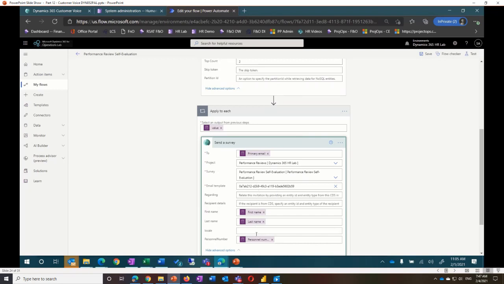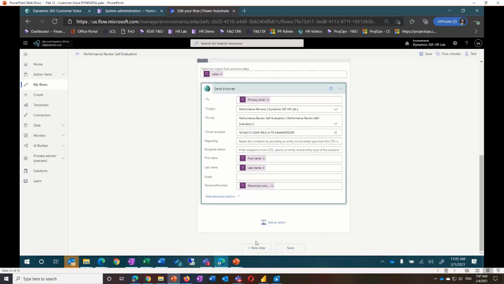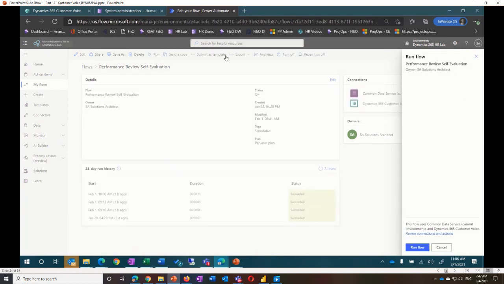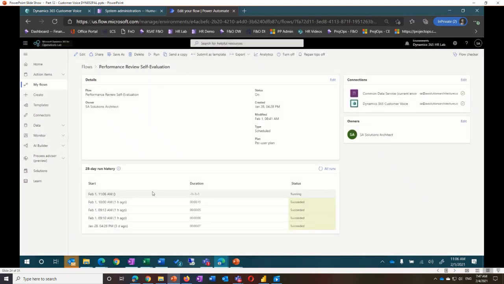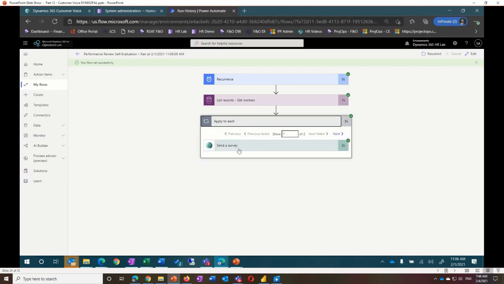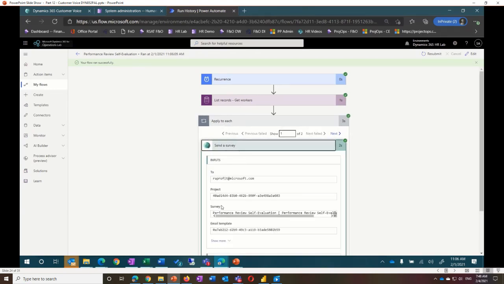Then for each of the workers that I get from the virtual entity, I'm sending them a survey and passing in that detail about their name and their personnel number. So when I'm ready, I'm going to go ahead and click on Run Flow to actually run this flow. So you can see it's running. And if I refresh this page here, you can see that it has succeeded. So if we open this up, you'll be able to see the details of exactly what happened. So we can see it sent 2 of these, and I can see the details about what was sent.